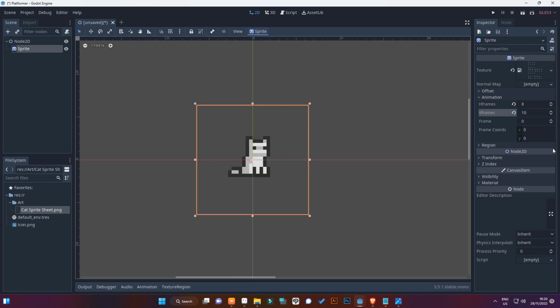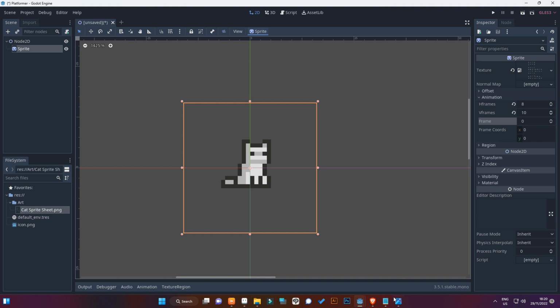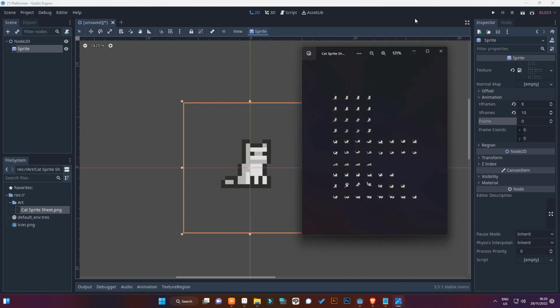Now as you can see, it gets chopped. Nice. Now just for checking purposes, increase the frame, and if her tail swings it means you are all done. You can move to the next step.